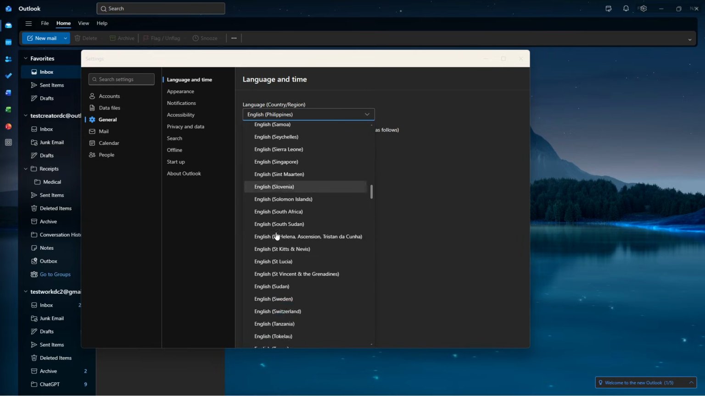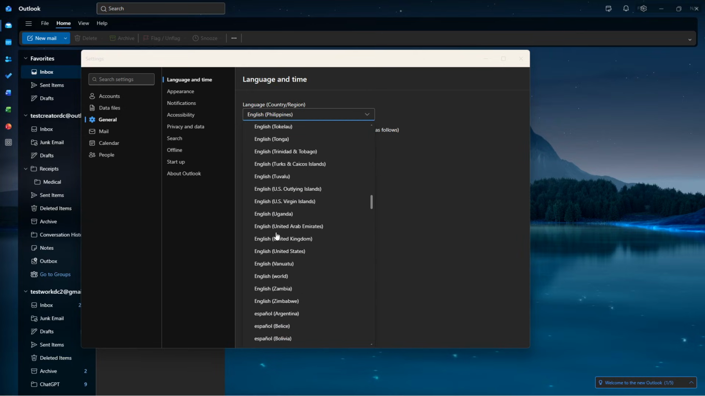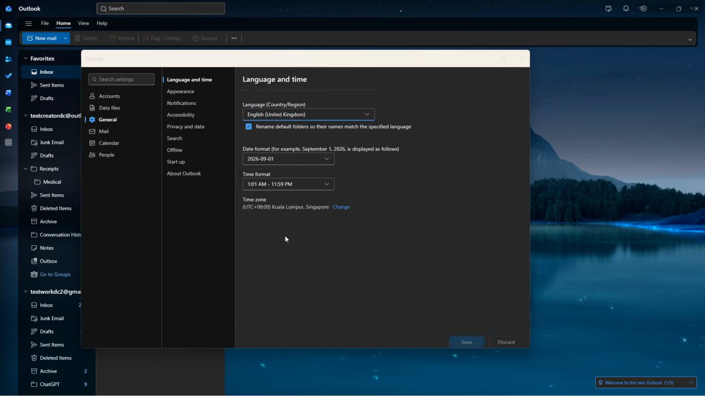Under Office Display Language, you'll see a list with one or more English variants. Select English United Kingdom if you want British English menus, or English United States if you want the US version. I'll pick English United Kingdom for this example.